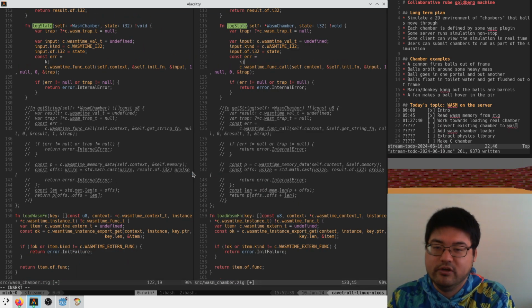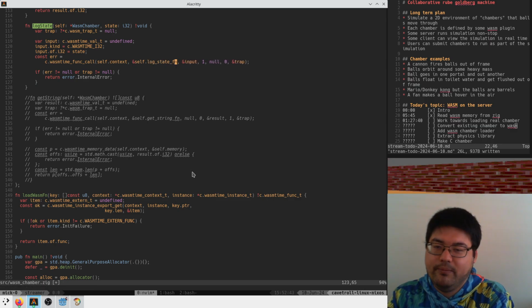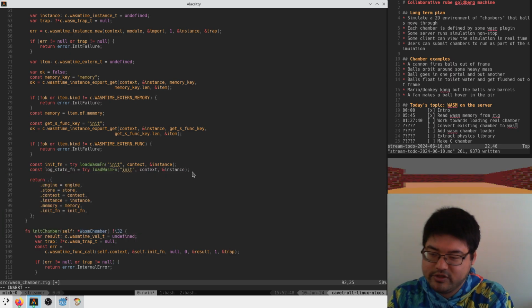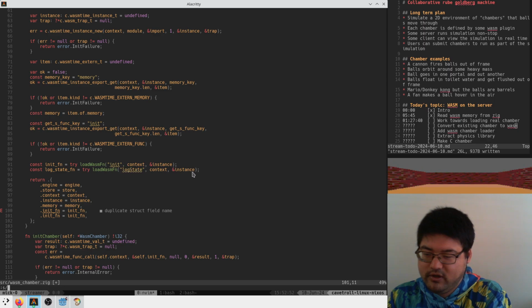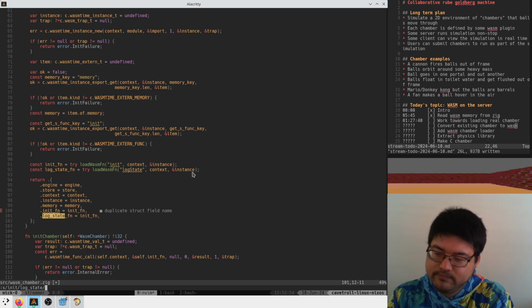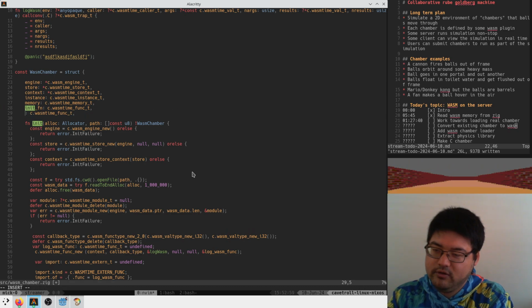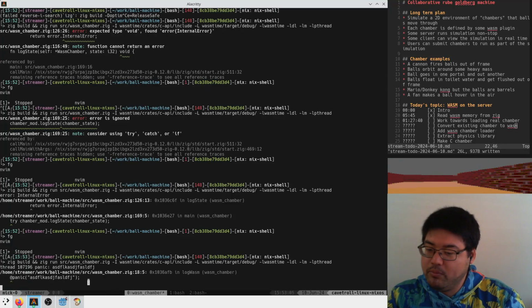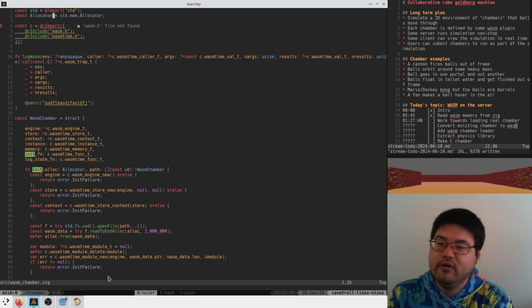Oh, because I called the wrong function. That would do it. So here we just want to say log state function is log state, and we store it. And then up here we need to store it here. Let's try that. There we go. We panicked. Very good sign. So we called back into Zig from our module, which is very good.